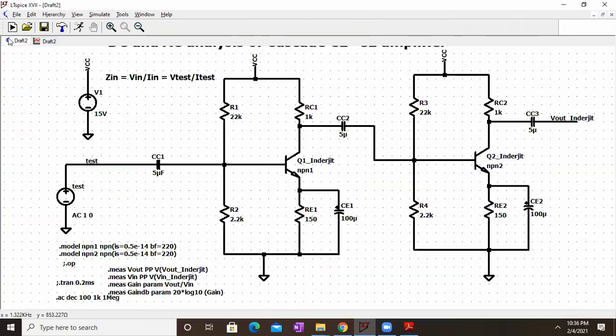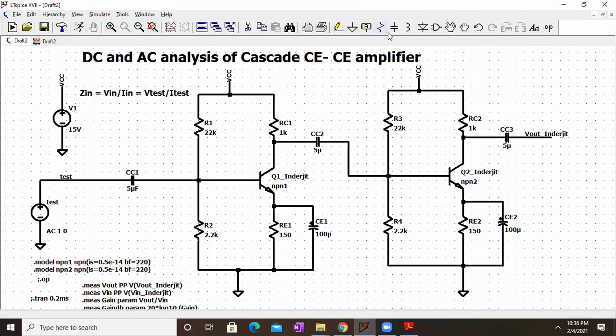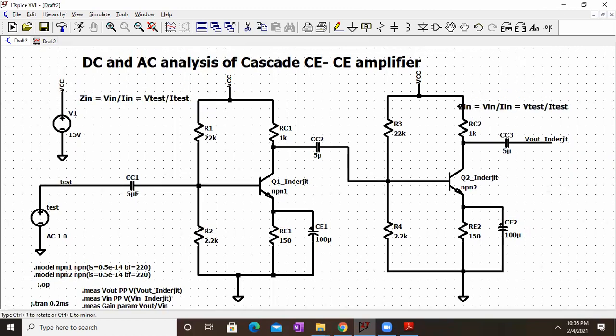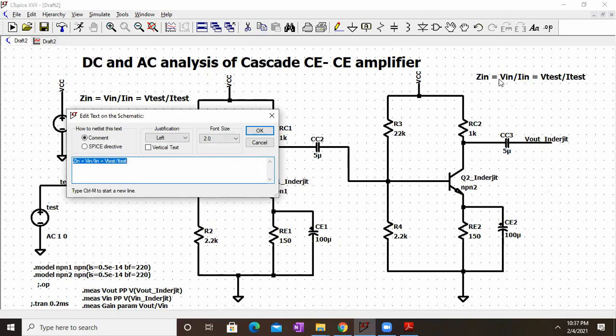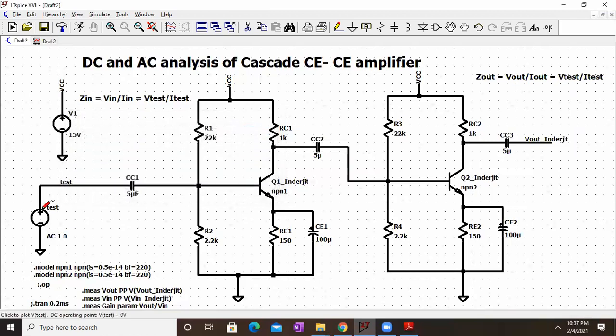Now for the output impedance, we'll do the similar thing. So let me just copy this. For the output impedance, we'll apply the test source at the output. So Z out will be given by V out divided by I out, that will be equal to V test divided by I test. So we can delete this source from here and we can paste it on this side.